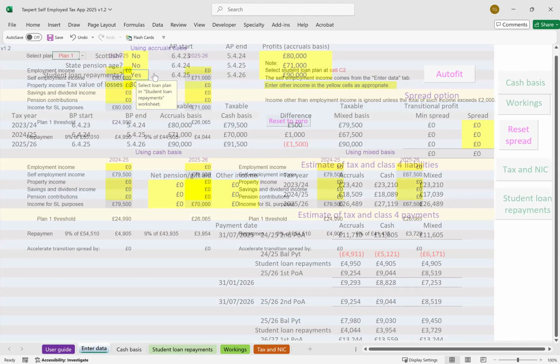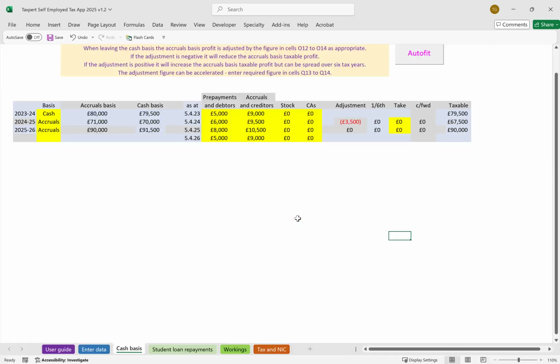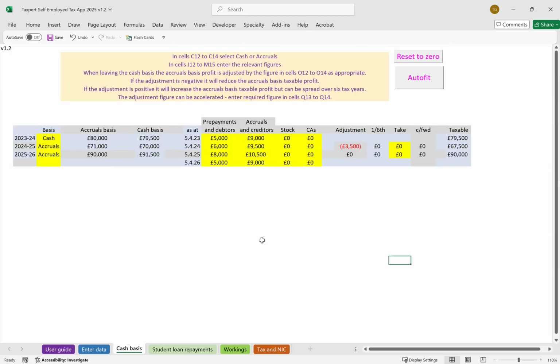But let's actually get rid of that, keep it simple, and let's now have a look at this cash basis point because this is one of the key elements of this new self-employed tax app. And I will go back to changing 23/4 to accruals basis. The first thing you can see, in fact, is how for each tax year you can select accruals or cash basis.